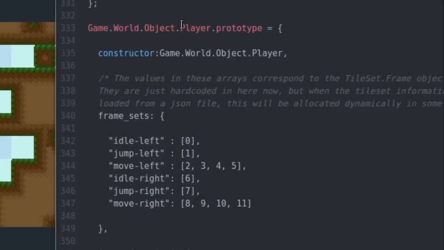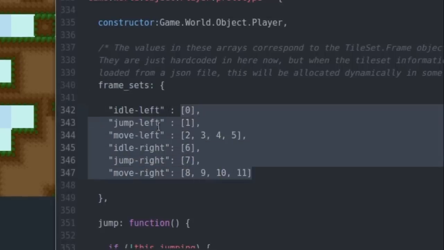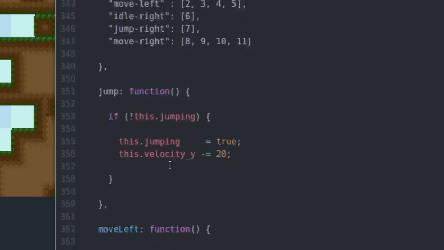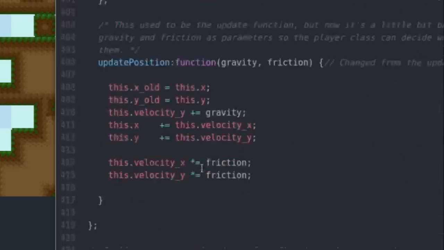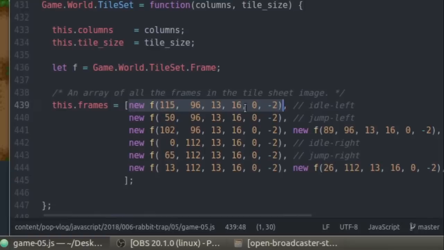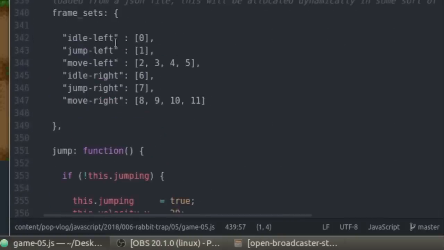Here we have the player prototype, and inside of it we have an object called framesets. And inside of framesets we have all the different animations for the player. We have his idle left, jump left, move left, and then the rightwards motions for those different animations. So each one of these values corresponds to a frame inside of our tileset's frames array. So for example, idle left is going to have a value of 0 in it, and 0 is going to be the frame index, or the index inside of our frames array, where the rectangular region is defined to cut the image out of the sprite sheet for the idle left animation, and that's just going to be here. So this is index 0 inside of our frames array. It's idle left, and that's what we're going to use for the idle left animation of our player, and that's why that value is going to be a 0.